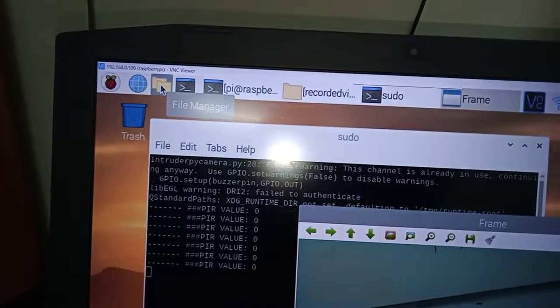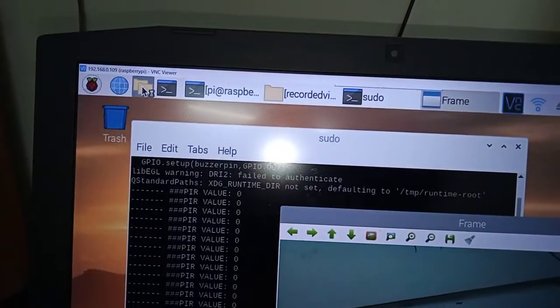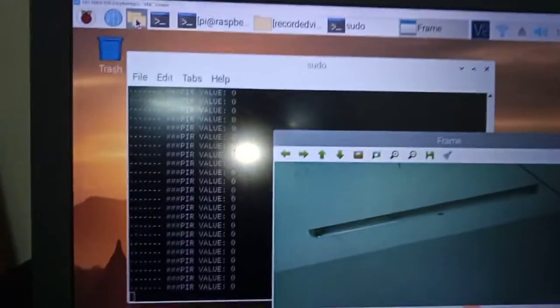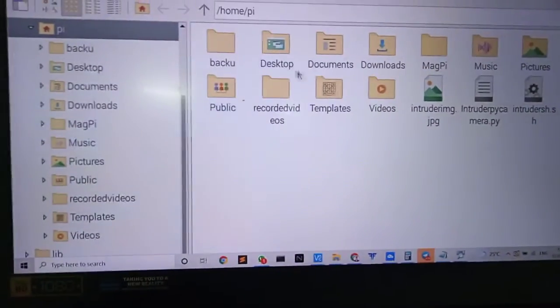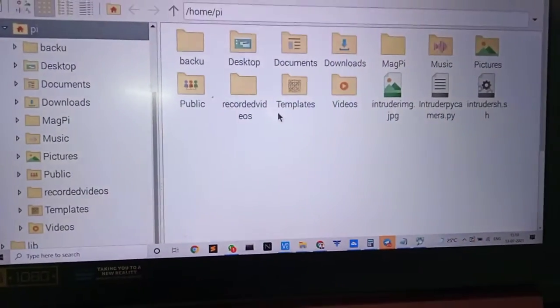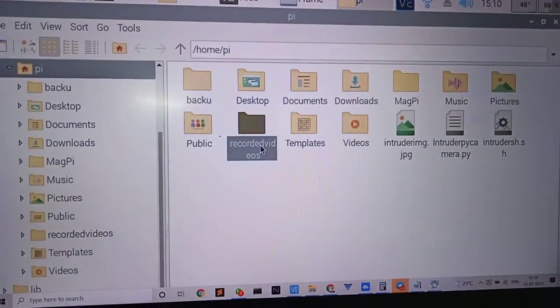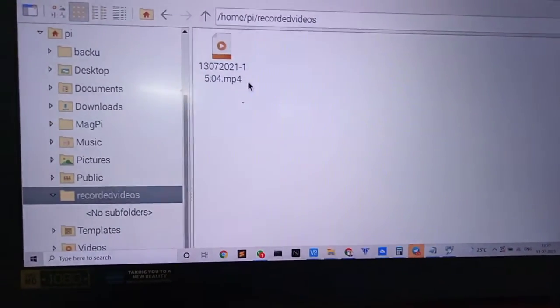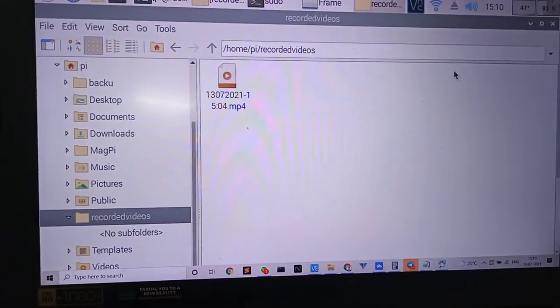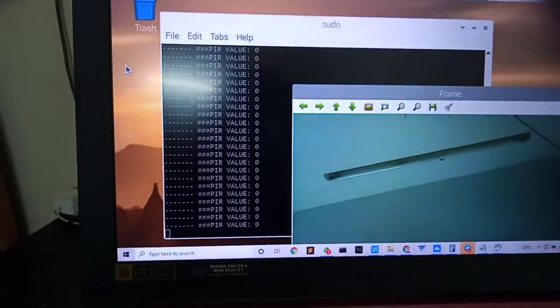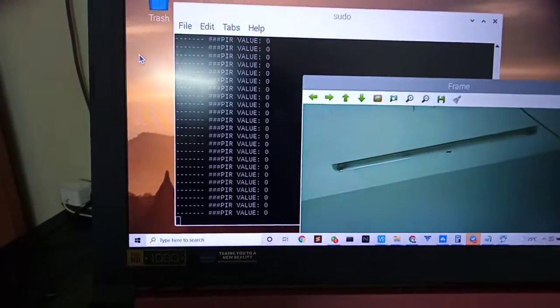Here you will have a folder icon called File Manager. If you click on this File Manager, you will see some folders. In these folders, you will have the recording videos folder, where your videos will be recorded and stored in .mp4 format. When you connect your micro USB and pen drive here, you will get an icon here. If you don't get the icon, 90% you will get the icon.